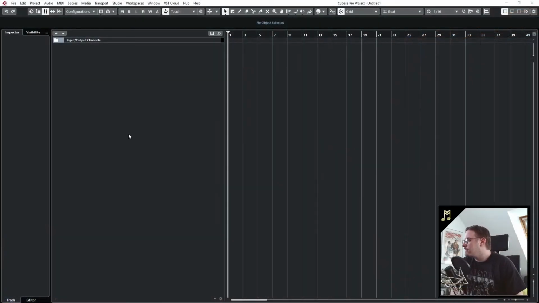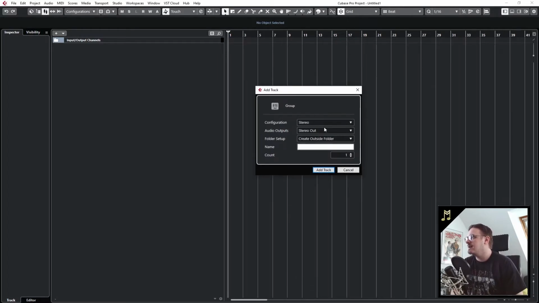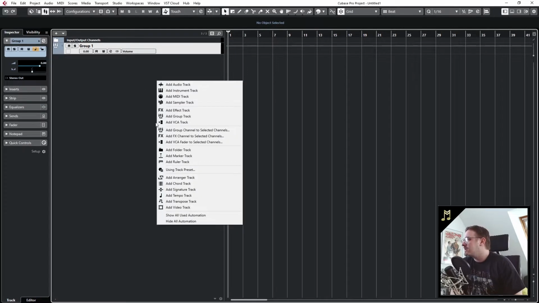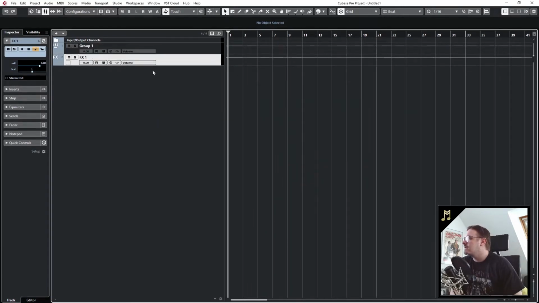So once again we right click in this area and select add group track, and now we can set up our group track just how we did it with all the other tracks in Cubase. And add track. Now we have a bus, or in Cubase terms a group track. So the same goes for effects channels. So we do our right click and then select add effect track, add track, and now we have an FX channel.